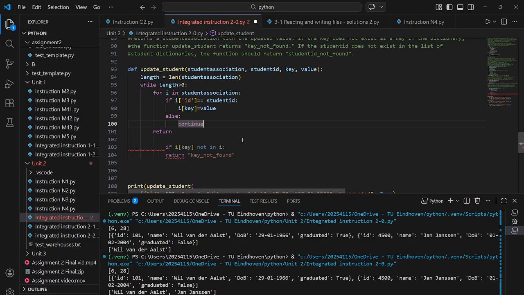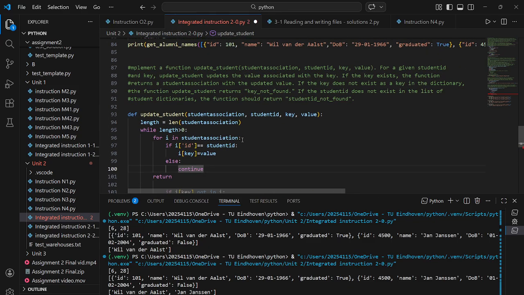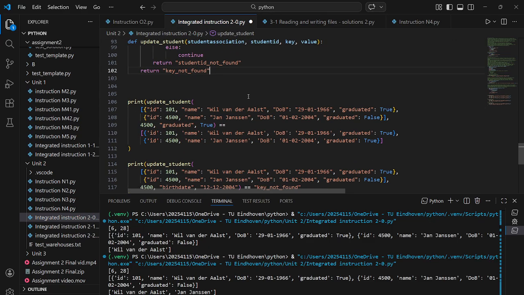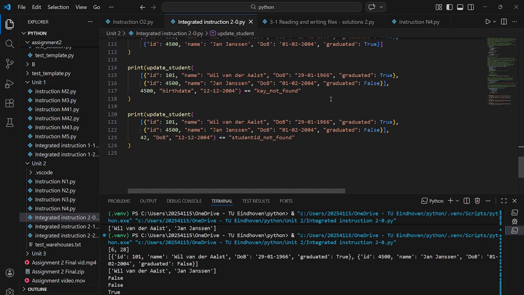What key are they talking about though? Because we're first talking about student ID, so the student ID is more important. Then if this fails as well, I think we can just return key not found. It would make sense. Return key not found. I don't even know if this is true. False, false, true.